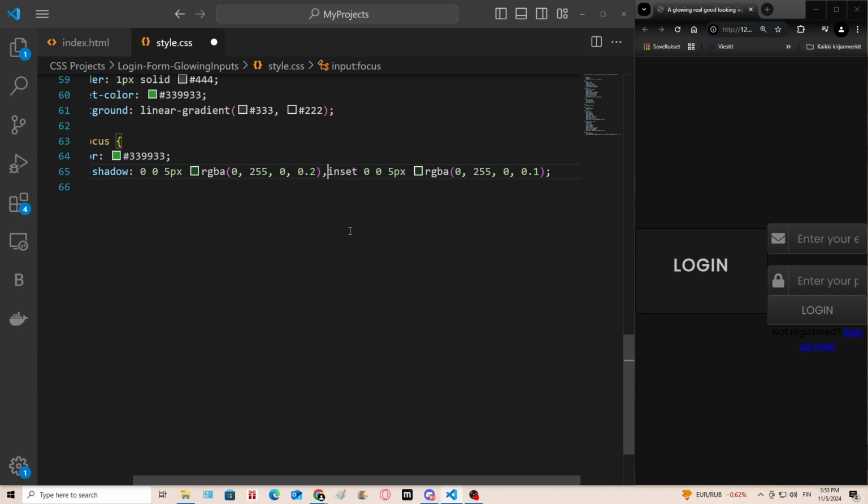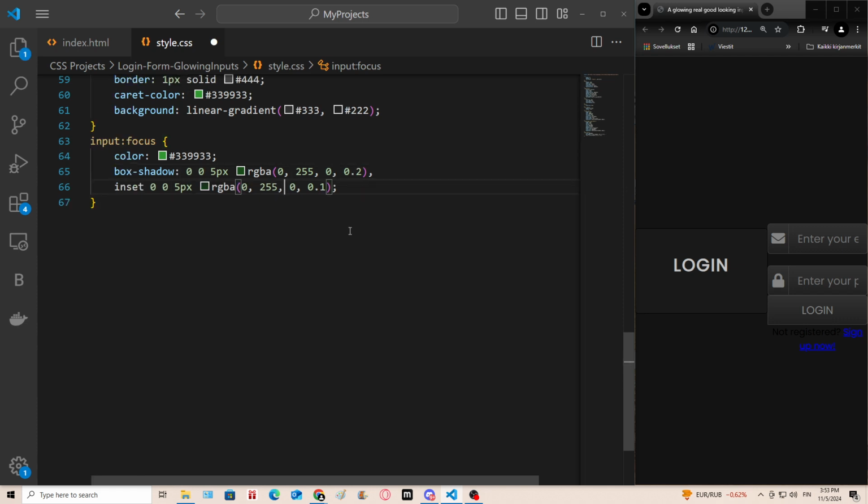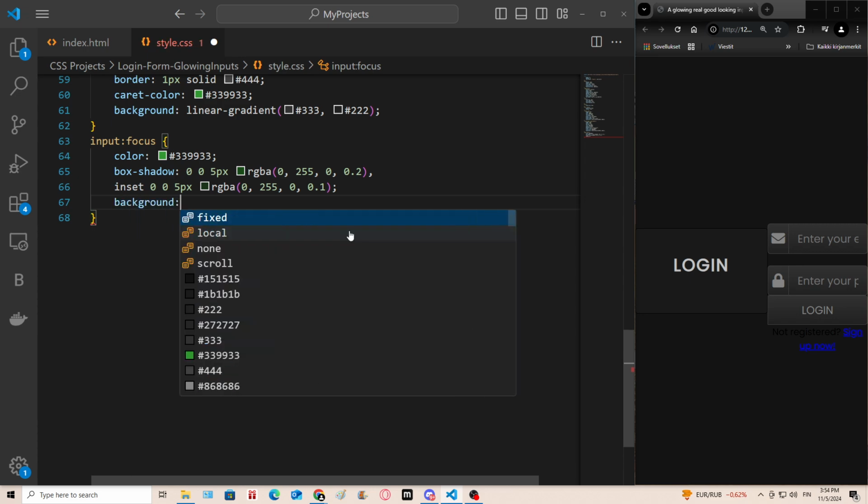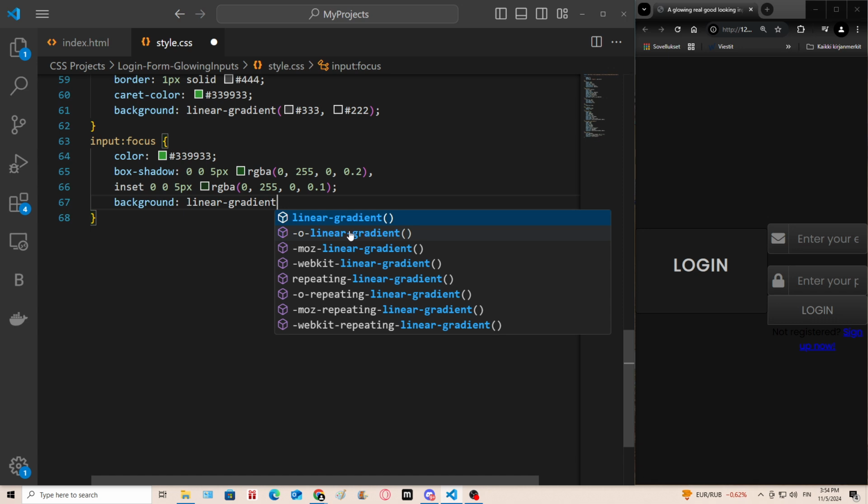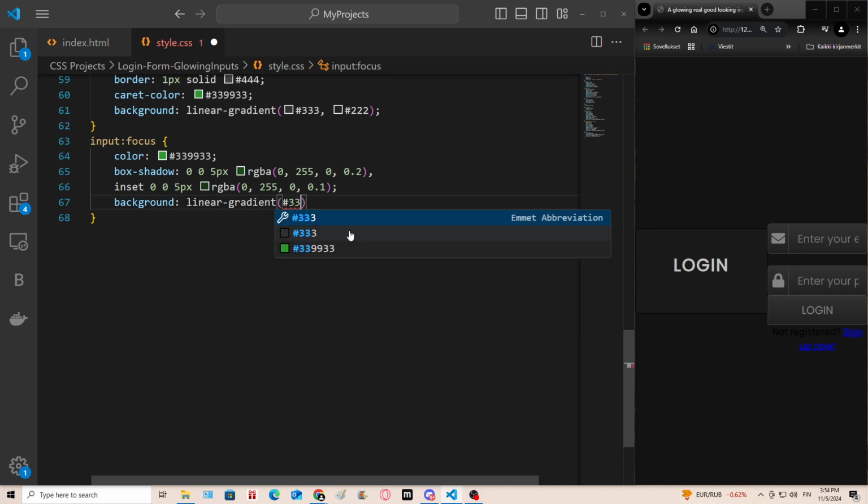Let's put these on a separate line, and then background, linear gradient, 333, 933, 222922. Alright. And there's one extra 2.